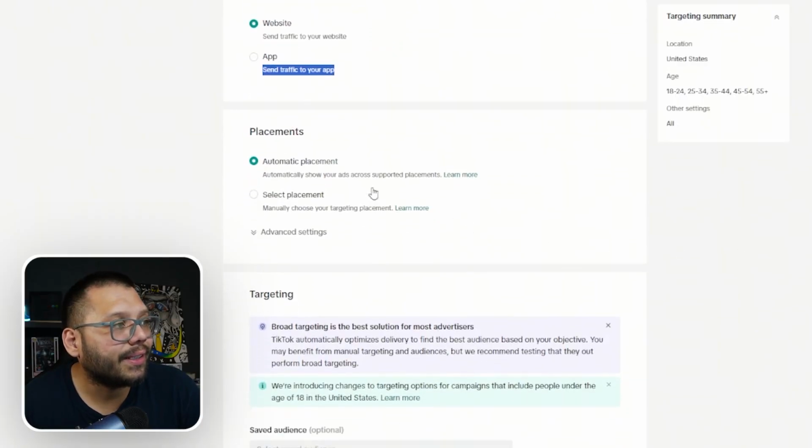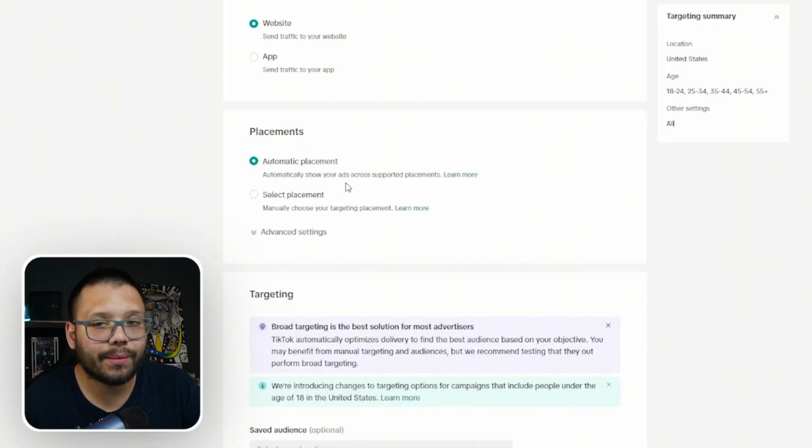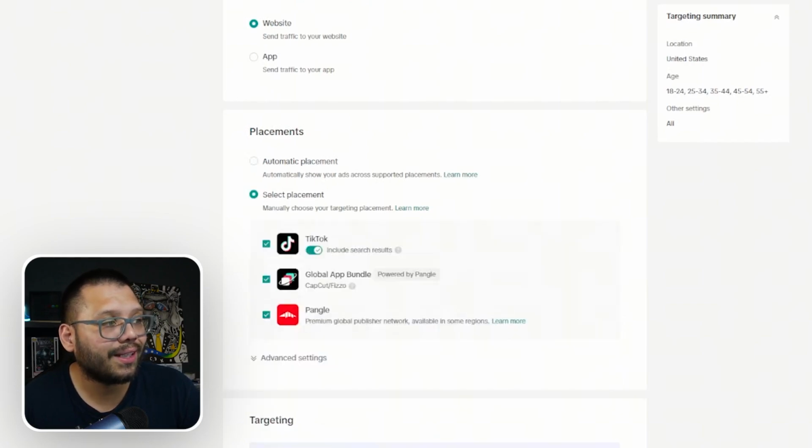Now, if we scroll down to the next option, we have placements. So where is your ad going to be shown? Is it going to be shown on TikTok? Is it going to be shown on any other apps? This is something that's very, very important. So we're not going to do automatic placement. We're actually going to go to select placement.